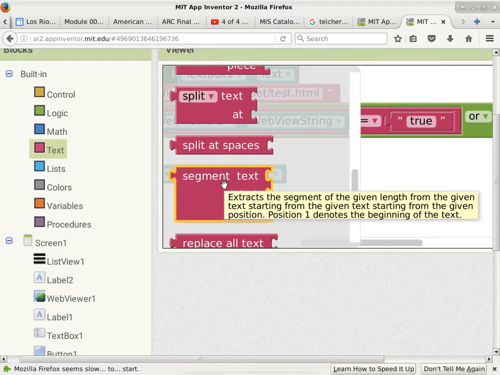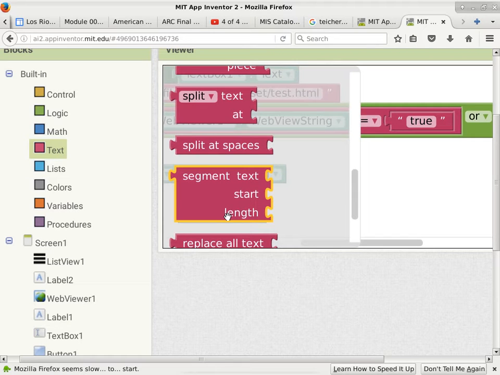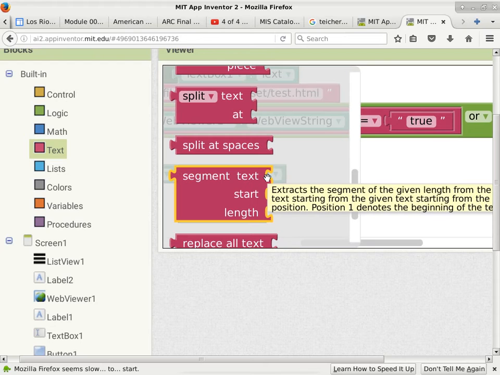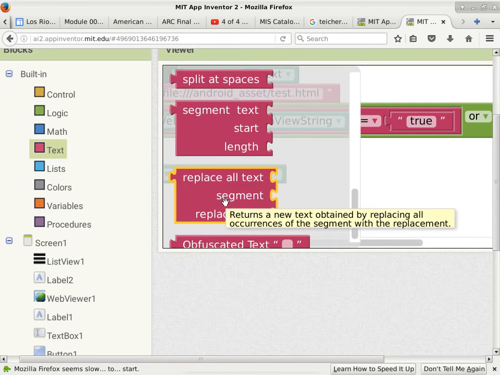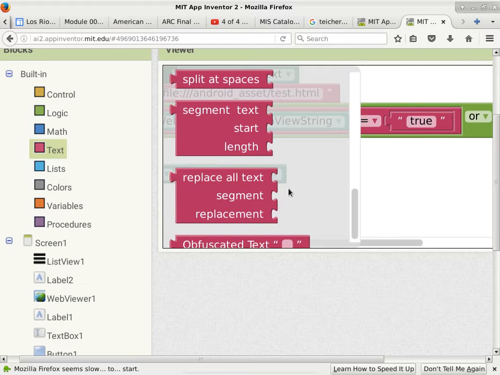This one is kind of general purpose. It allows you to specify a particular segment within a string. You specify where you want to start and how long the fragment inside the text is. So it allows you to extract any subcomponent of a text string. This one allows you to do replacement. Unfortunately, it doesn't deal with regular expressions. Otherwise, it would be kind of helpful, but it does not do that.